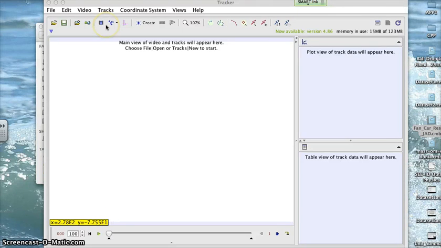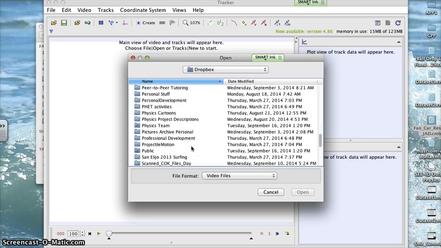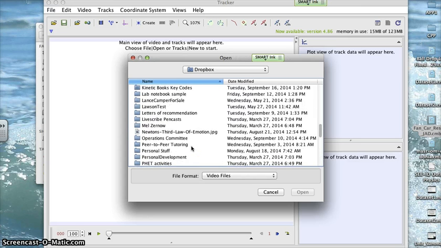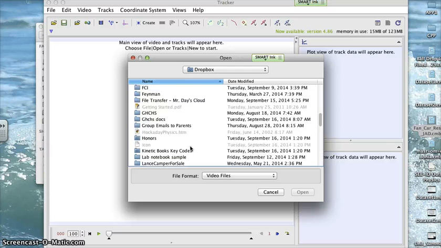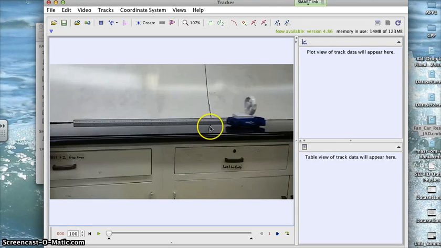So I wanted to show you how to use Tracker and Logger Pro. All right, so I'm going to import a video. Import, and it's in Dropbox. And what was the name of your video again? Fast car. Okay, it should be in here. There it is. Okay, so this is just a sample video, and I noticed this group. This video is perfect, by the way, because I noticed that.